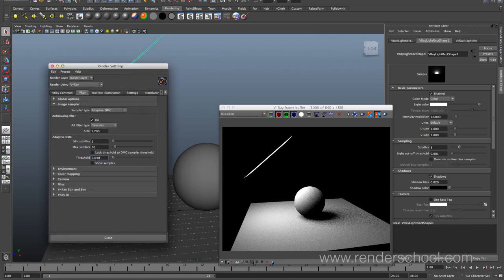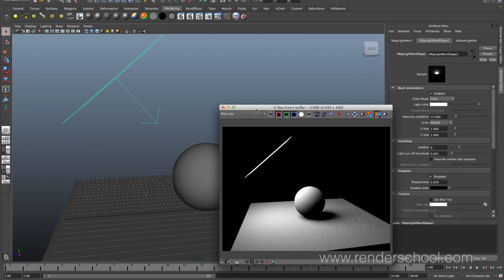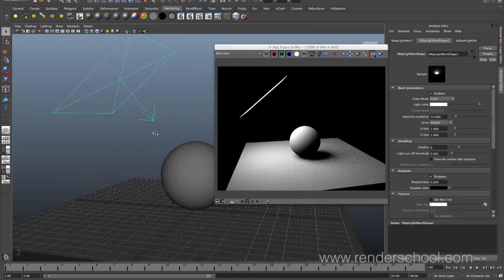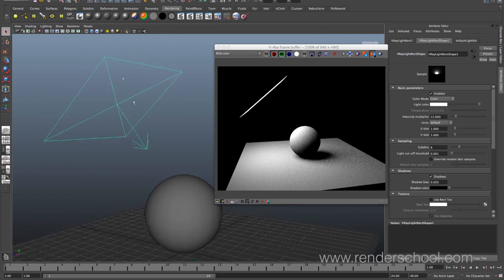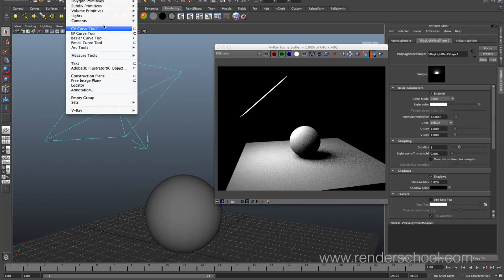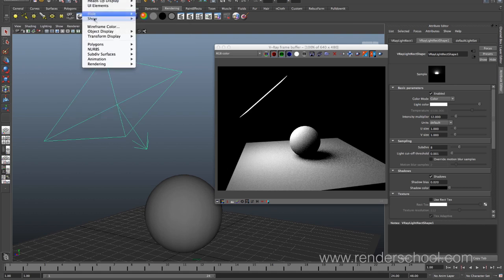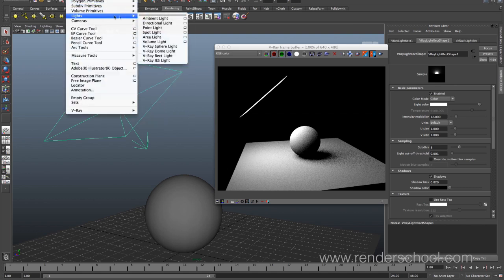to begin with, let me just down this a little bit so it looks better. We have a rectangular light in the scene, so we might as well start with that. You create them by going to create, lights. We got sphere, dome, rectangular, and IES, and we're gonna have a look at these three now.